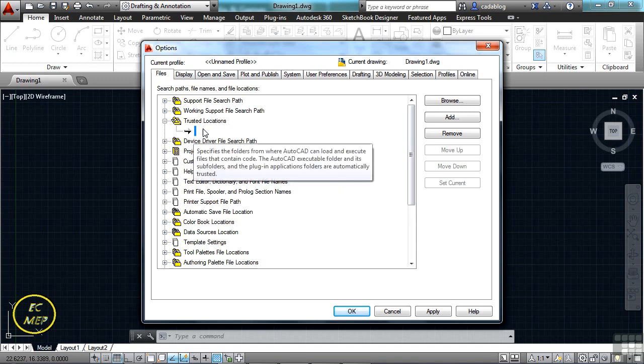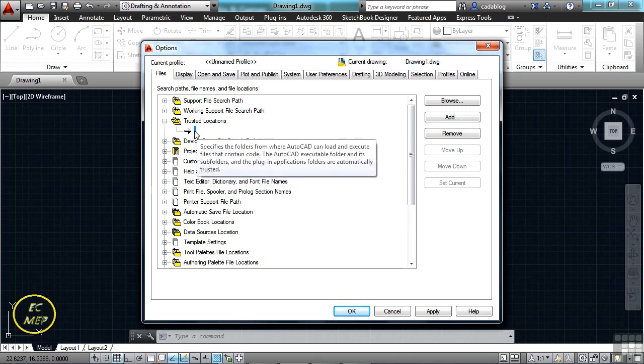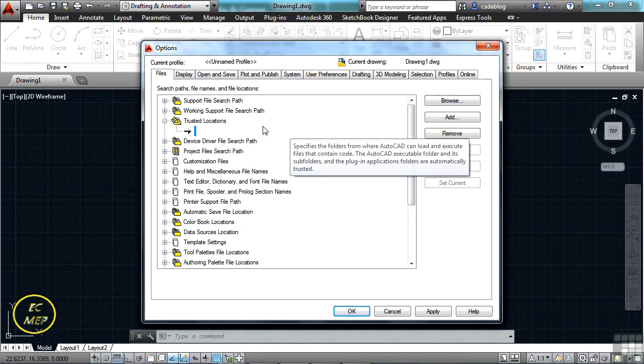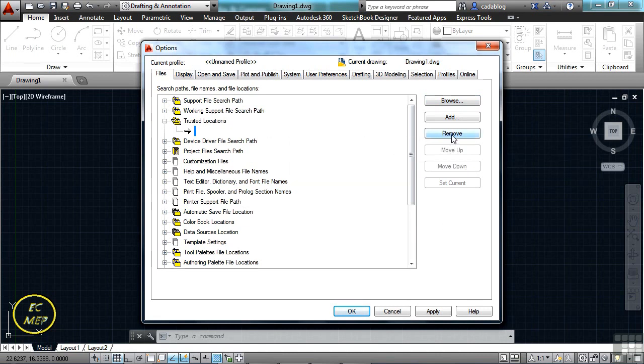Now to add that, you just click here, so you'll get this little blue box, and click on the Browse button. And then browse to that folder, click OK, and it will be added. Now if you ever change your mind and want to remove it, select the folder here, and then click the Remove button, and that will take it out. You can also access these controls using the new Trusted Paths and Trusted Domains system variables.